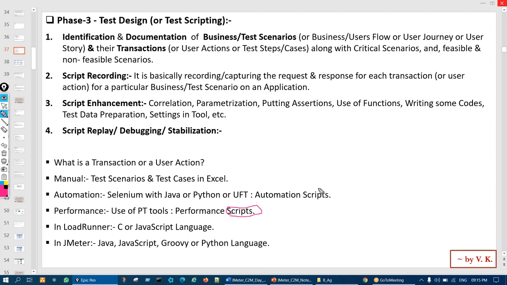What is the meaning of a script? A script means a story using which the user will act, like how we have a script for a movie. Whenever anyone prepares a movie, the director gives a script to the actors, and they have to play their roles like that. In the same way, our user has to play the role for which the script is developed. So we have a performance automation script, a performance script.